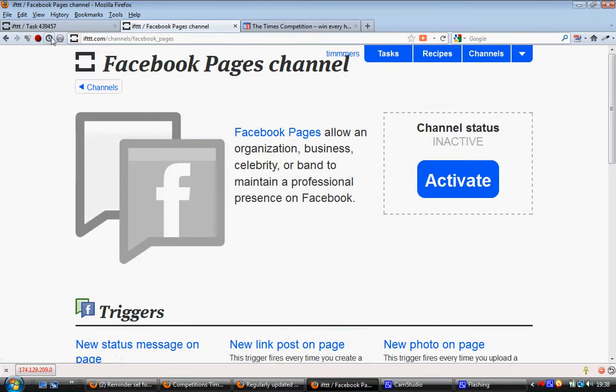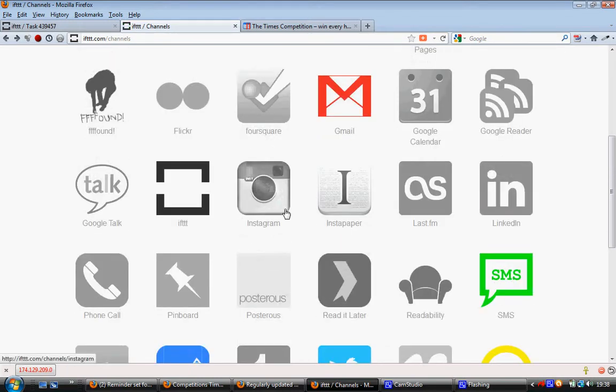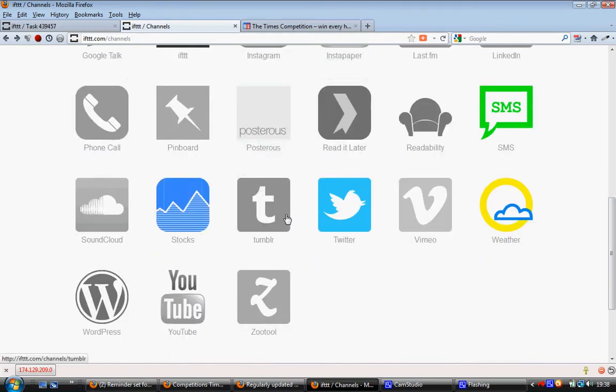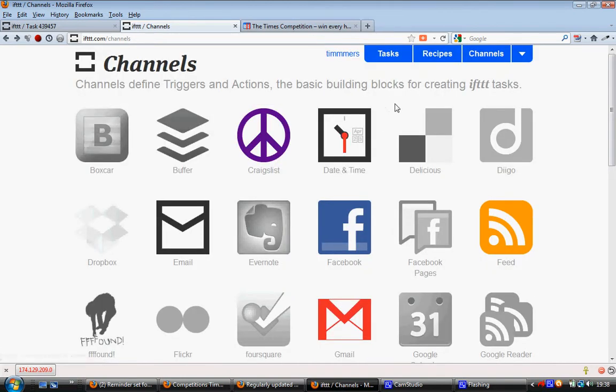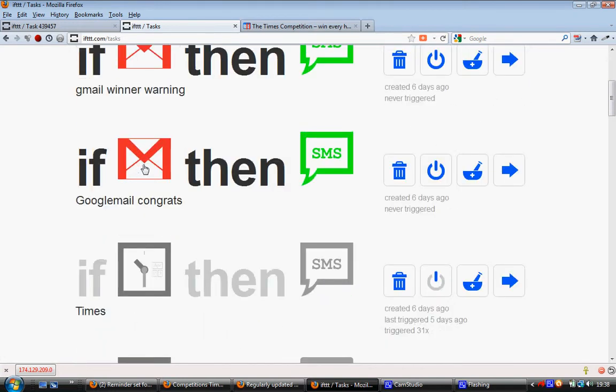No, that's for business. So if you have a business page, you can use that for a Facebook page. Craigslist, you can use it for stuff like. Surprised eBay is not on here, to be honest. But most of the things are on here, and you can link them together and make recipes. But the tasks are simple, very simple. Man, it's slow. Yeah. If something happens, if whatever you're looking for happens, then do this.